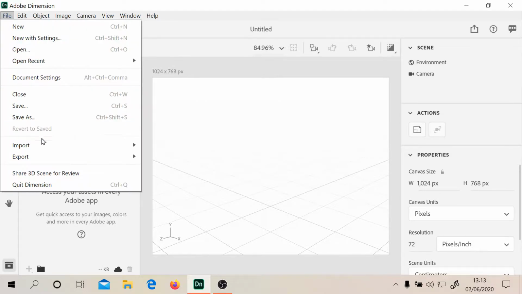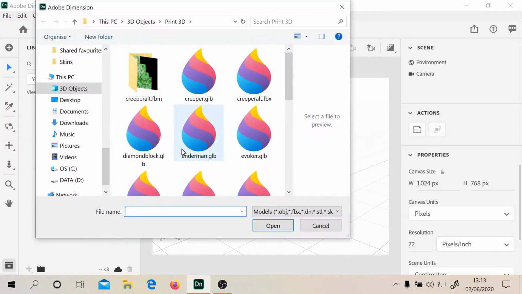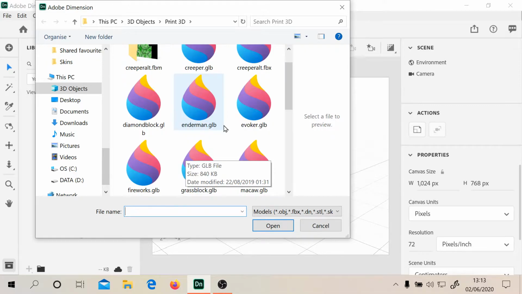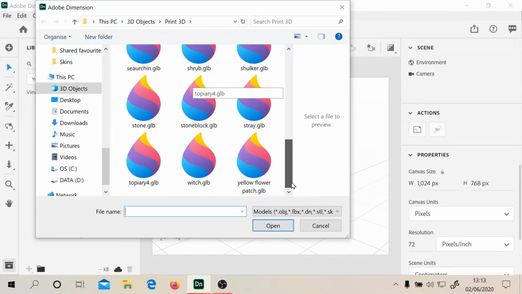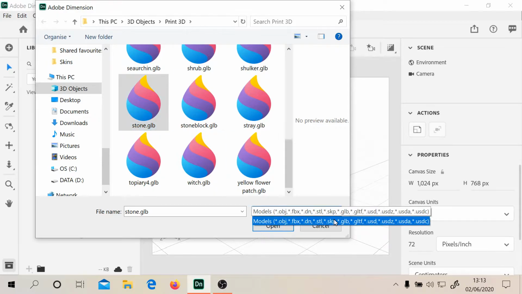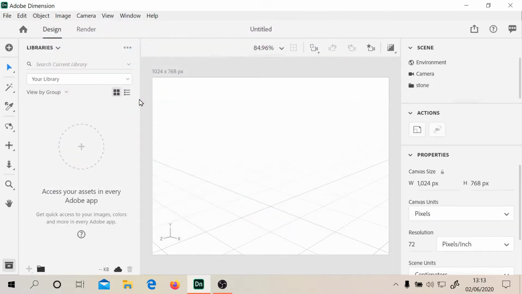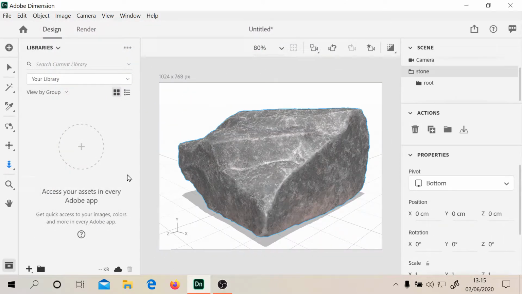So let's grab something first. I've got some models here, and we're going to get something over here, which is called stone.glb. You'll notice these are the file types that you can import into Dimension. So we're going to take stone.glb. What I want to do is get various different textures on this stone block, and I want to be able to reuse them in various different Adobe Dimension projects.